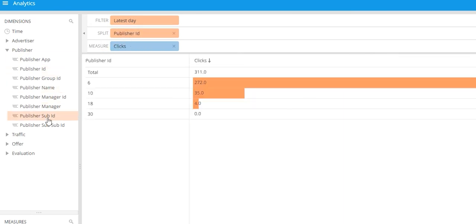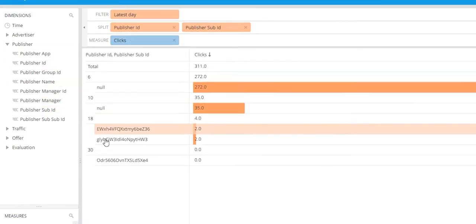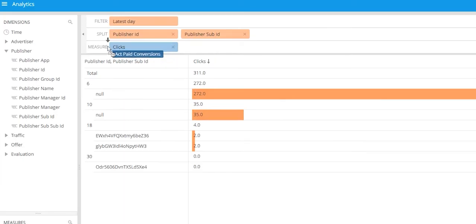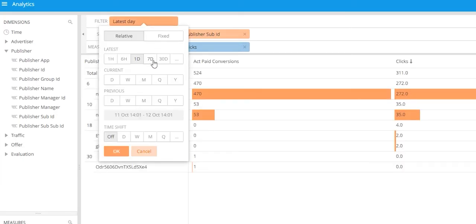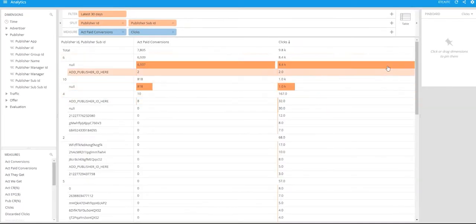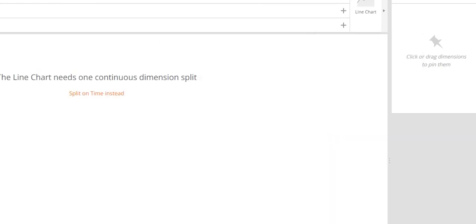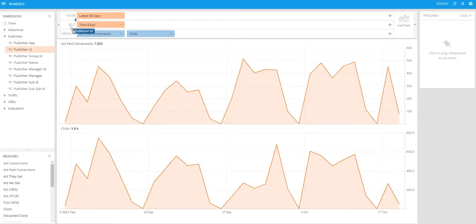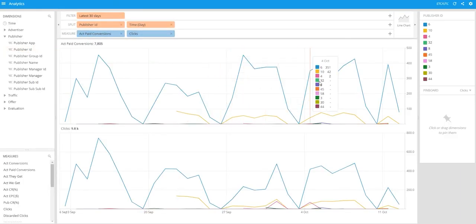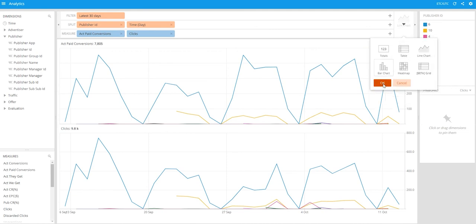First, let's drag and drop our publisher ID and publisher sub ID into the split. Next, we'll grab actual paid conversions for our measure, and we'll filter the last 30 days. Here in the table view, you have different views to choose from, like line chart, bar chart, and heat map. If we choose line chart, we'll split on time instead and add publisher ID again. It's a nice visual appealing chart as well as the bar chart.